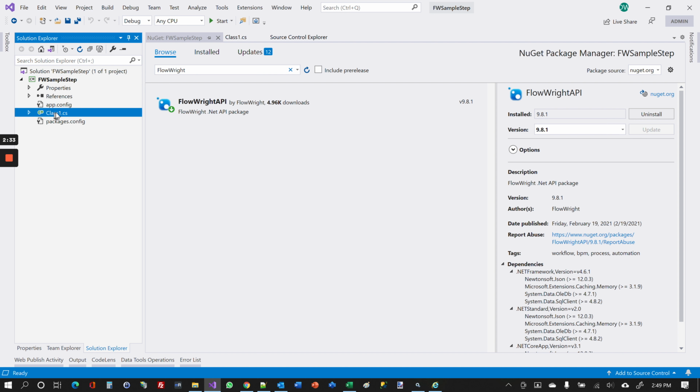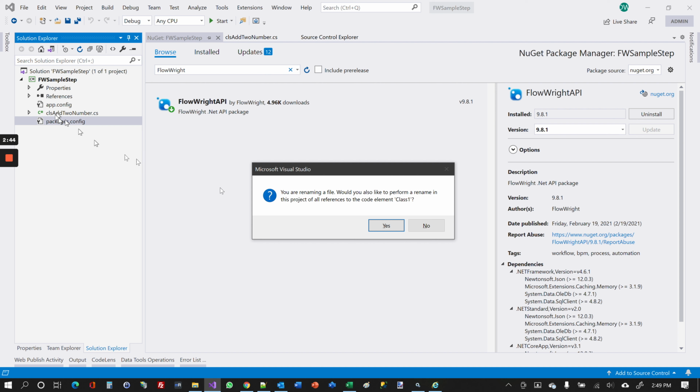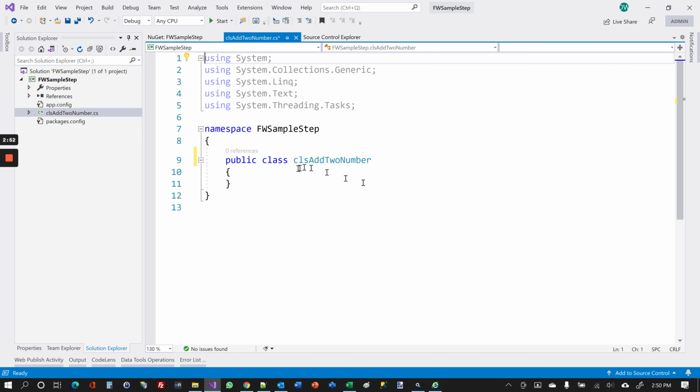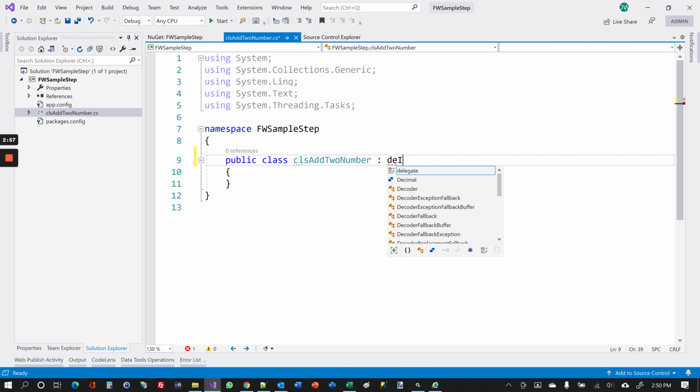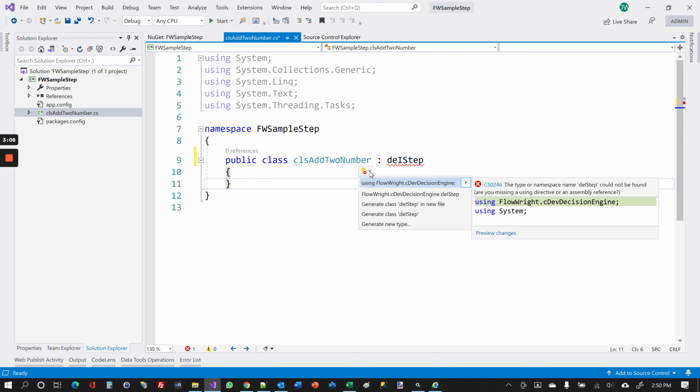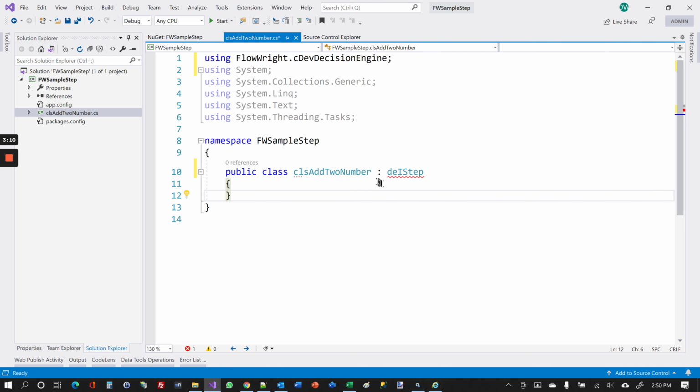First thing we're going to do is call this class, let's say CLS add two numbers. Let's say we're going to make this workflow step add two numbers together and return the result. And so now that we have a public class, we want to implement the IDEIStep interface. And once you do this, you will get little squiggly marks saying that you need to implement this, or it might be the using statement. So I'm going to go ahead and add that.